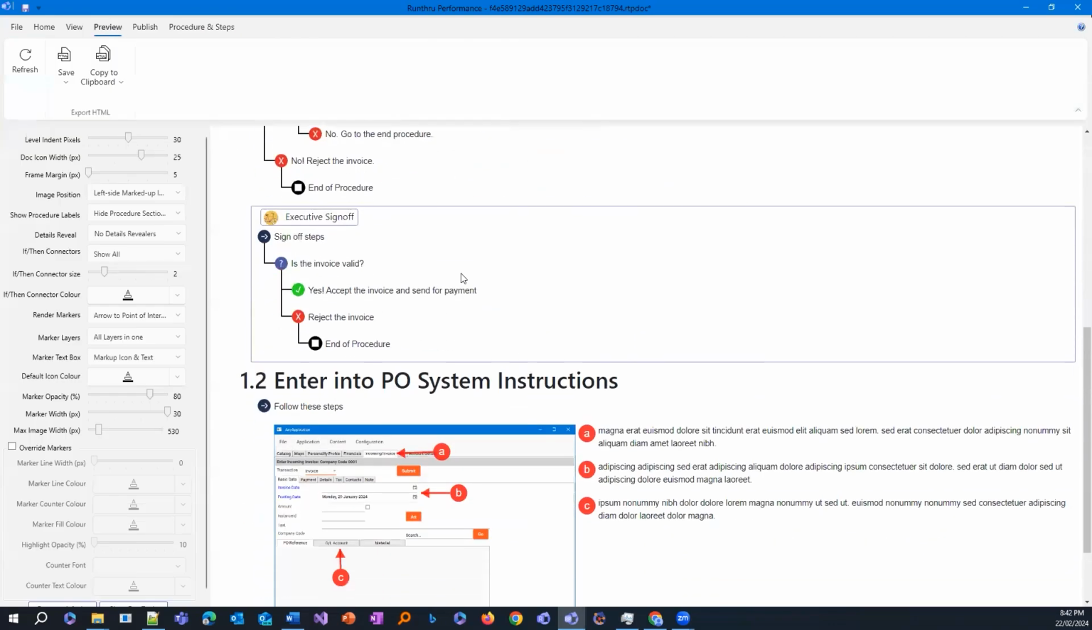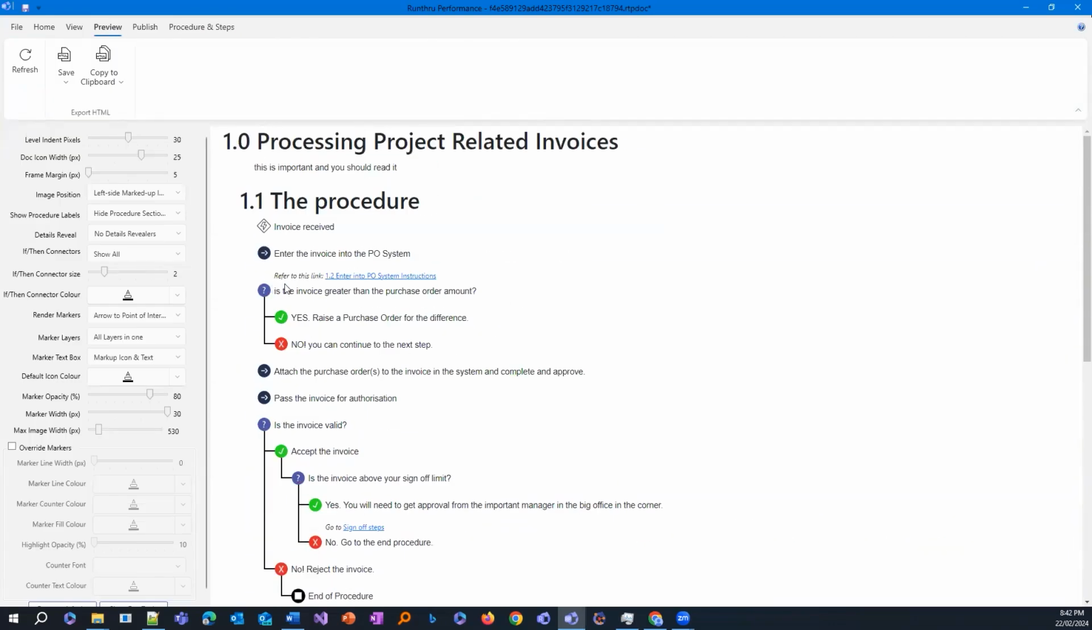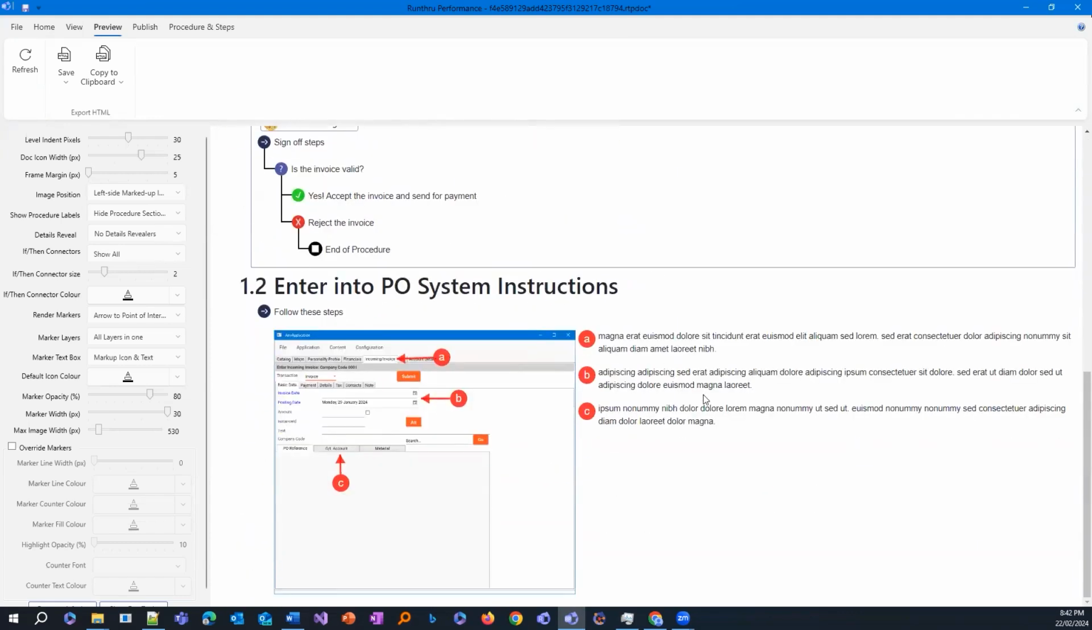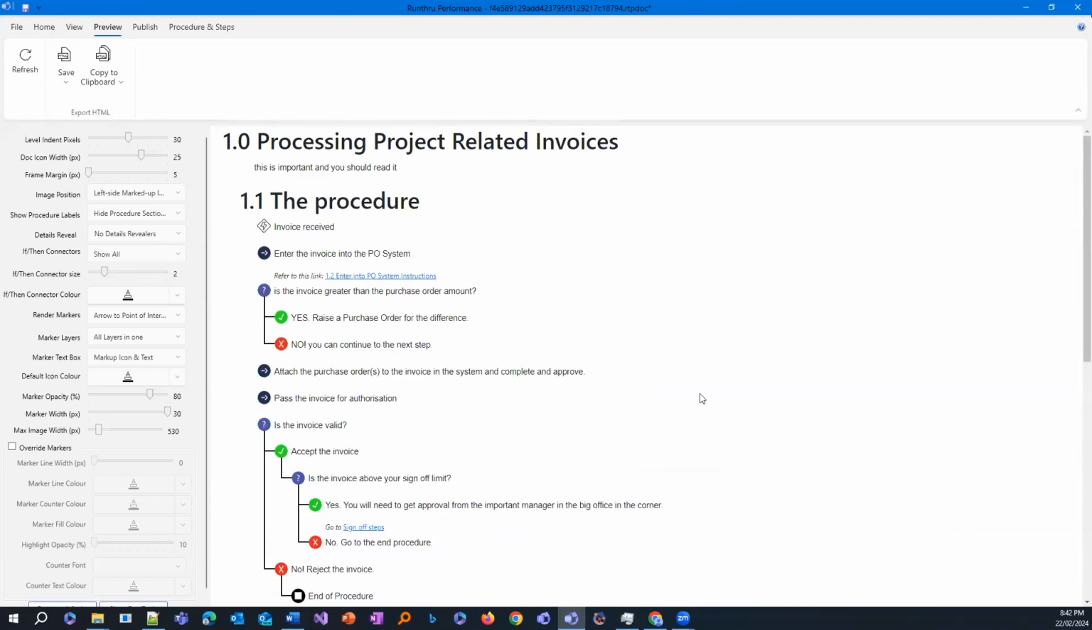And if we go back to preview, what you'll get is something like this. Enter the invoice into the PO system. If you don't know how to do it, the instructions are here. And you get this much more attractive result, make it easy for the user. And it allows you to keep the high level instructions here and the detail hidden. That's kind of how it works.